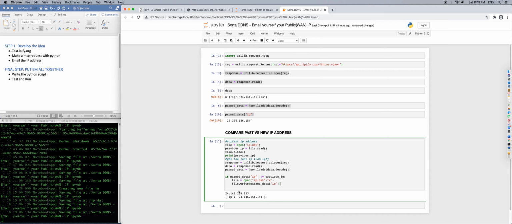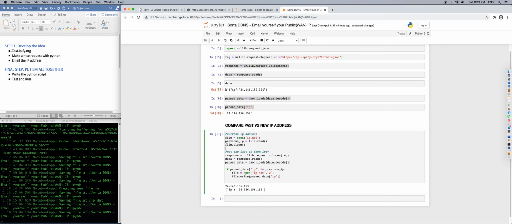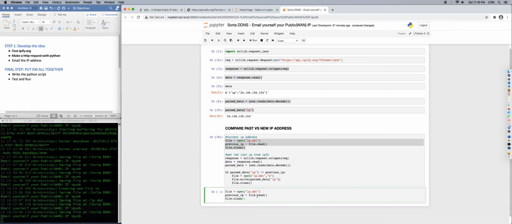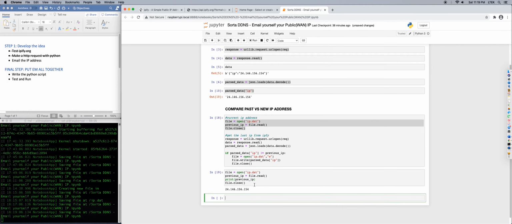So let's do that. I'm going to get rid of this, and that should be good. Oh, by the way, we also have to file.close. We want to close the file once we're done writing it. Okay, here goes nothing. Done. So now let's check it again. What does it look like? Okay, print previous IP. There we go. Remember, we started off with 1.53, and then we wrote the file with the newest.